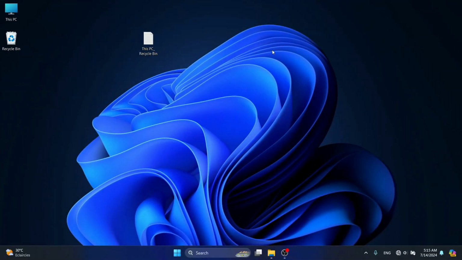Hey everyone, today I've got a quick Windows 11 tutorial for you. We're going to be showing you how to pin This PC and Recycle Bin to the taskbar here at the bottom. And unfortunately, you can't just take your Recycle Bin and pin it there. It will not let you do it. So there's a little trick to doing this.